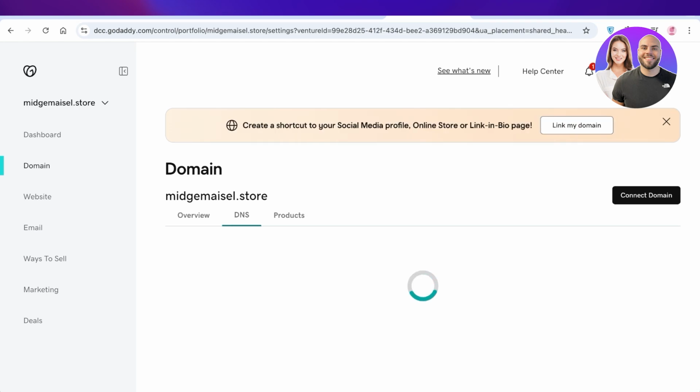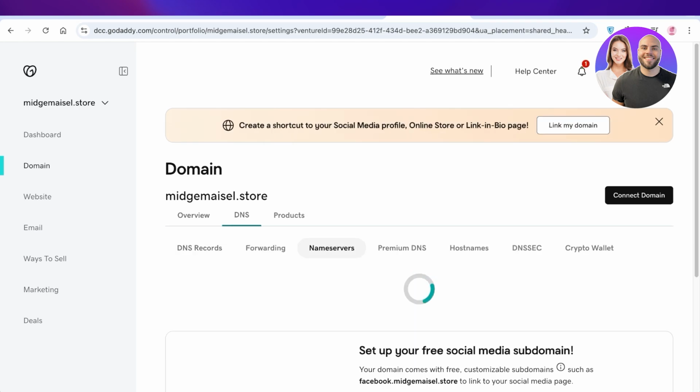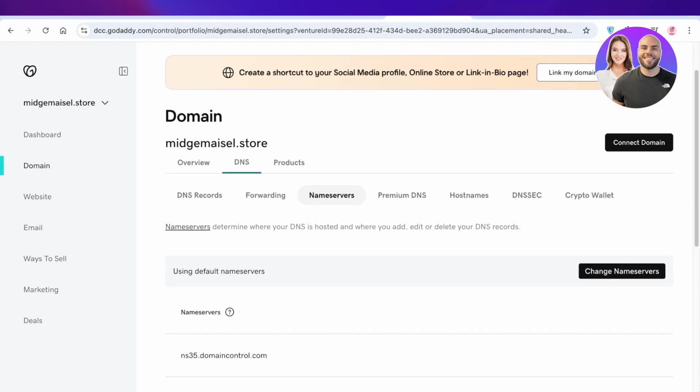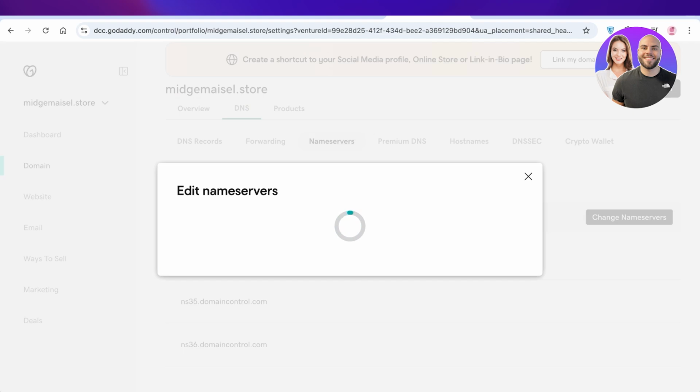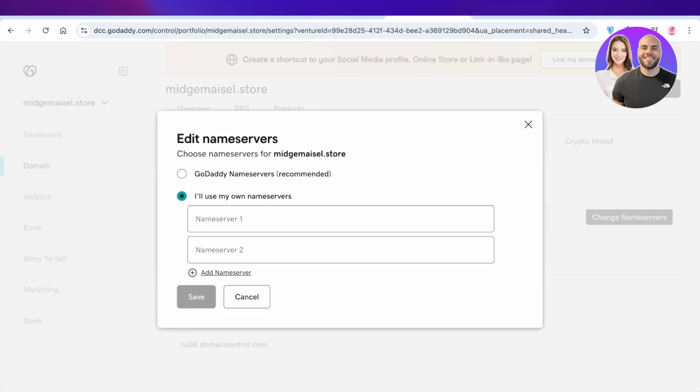Once you click on DNS, you're going to click on name servers. Once you click on name servers, you're going to click on change name servers. Once you click on change name servers, you're going to wait and you're going to click on this option where you're going to add your own name servers.